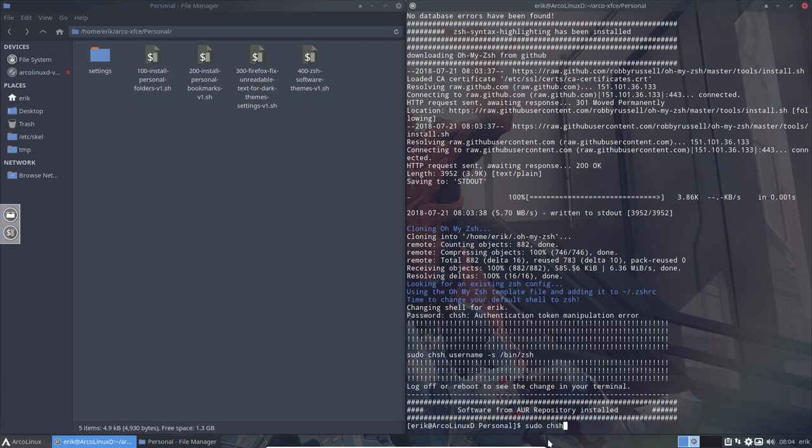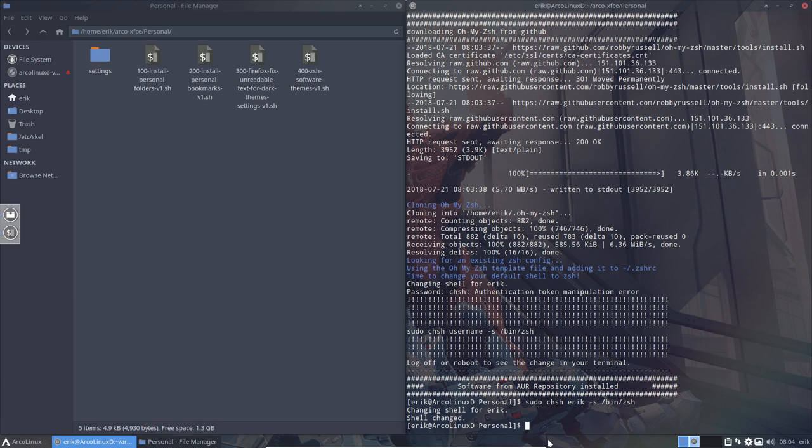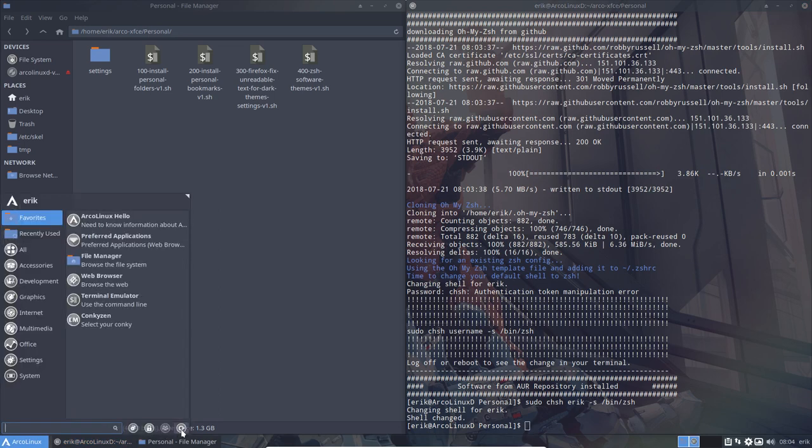Sudo chsh, my name is Eric, -s /bin/zsh. So you use your own login. Basically, we're going to say here, change the shell for Eric to, the shell is /bin/zsh. There it is. And then: changing shell for Eric, shell changed. All you need to do is log out again.